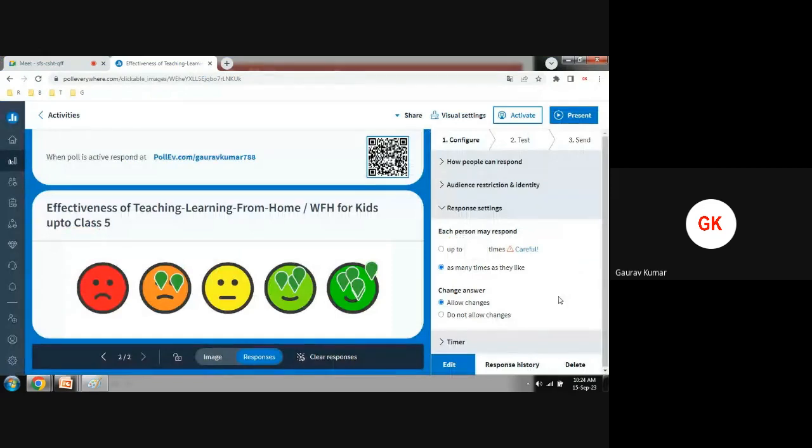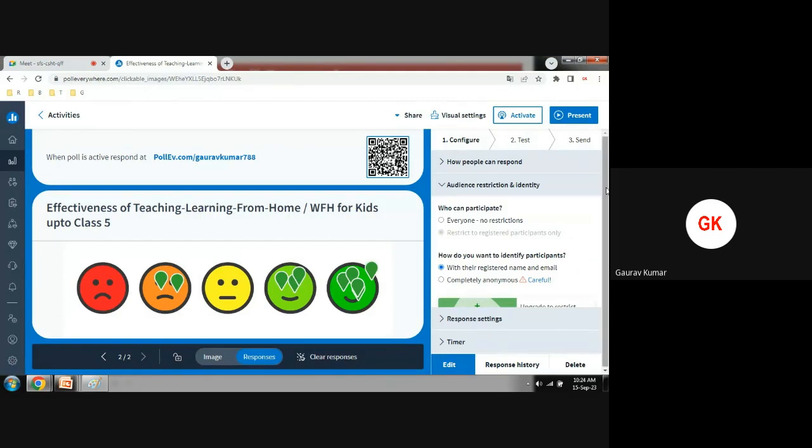Now the question comes whether we want to use this quiz, this particular feedback, in an anonymous way or without anonymity. So you can see completely anonymous. Two options: with registered name or anonymous. If I click anonymous, in that case your name will not be visible, your profile will not be visible to me. Otherwise I will be able to see it.